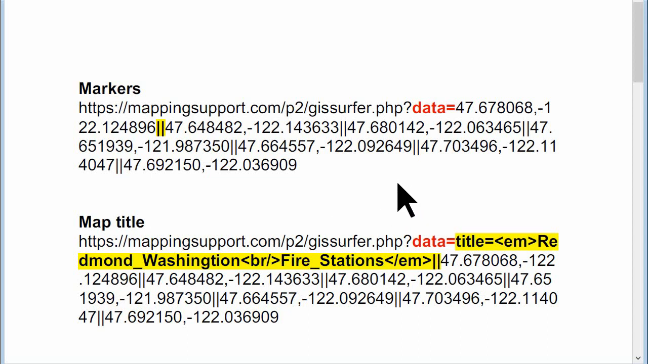Now, the data parameter has a special requirement. It must be the last parameter in the map link. All of the other parameters can be in the map link in any order, but the data parameter must be last. Everything after the equal sign in the links I'm going to be showing you is part of the value for the data parameter.